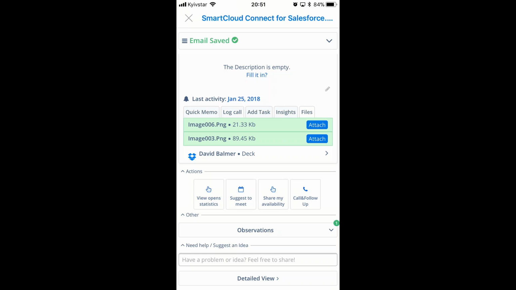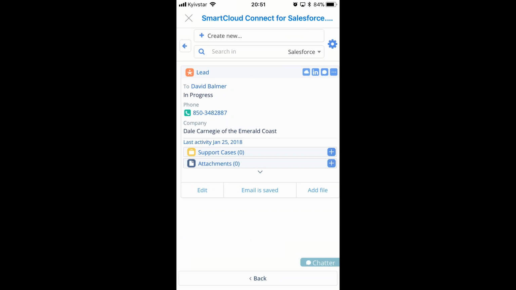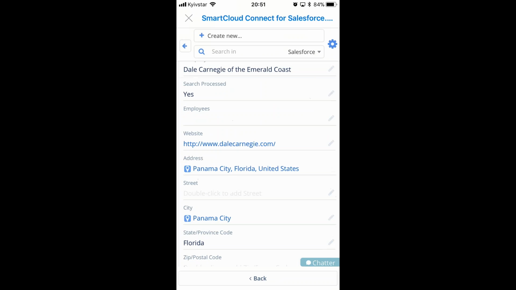Quite convenient, huh? So, and yes, using SmartCloud, you can also view open statistics. You can suggest to meet functionality. You can share your availability and detail view. You can edit any of the Salesforce records that you have. So you can edit any of those records.